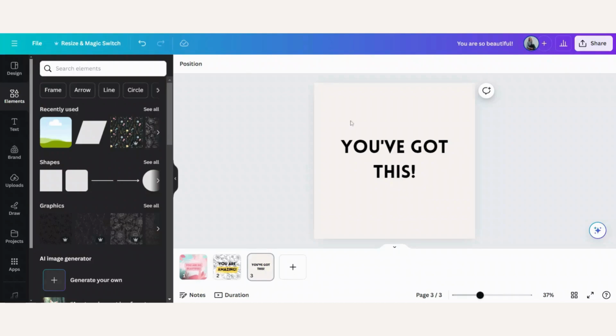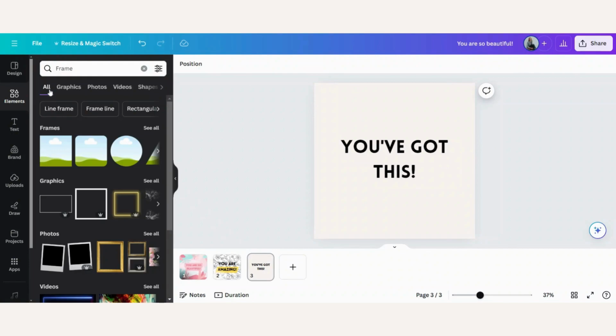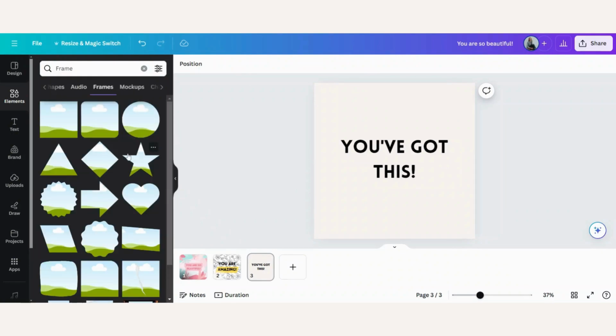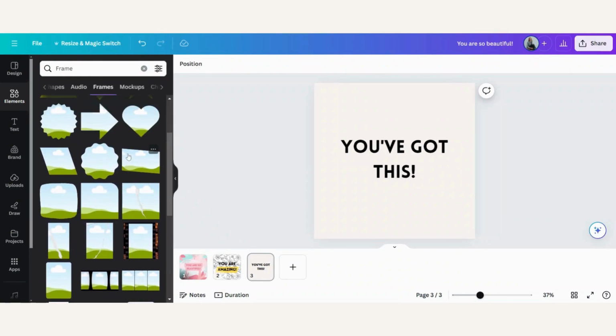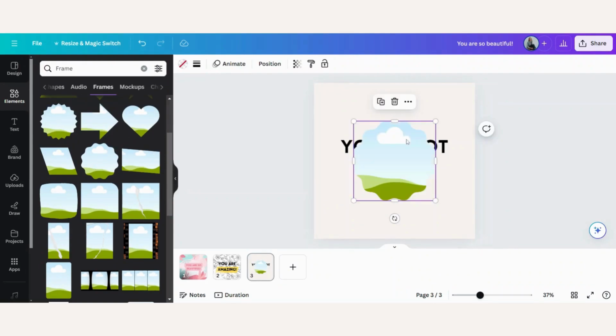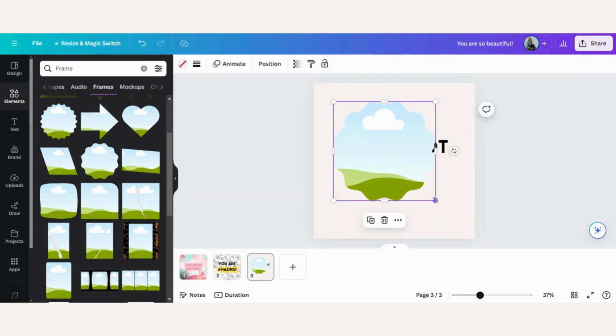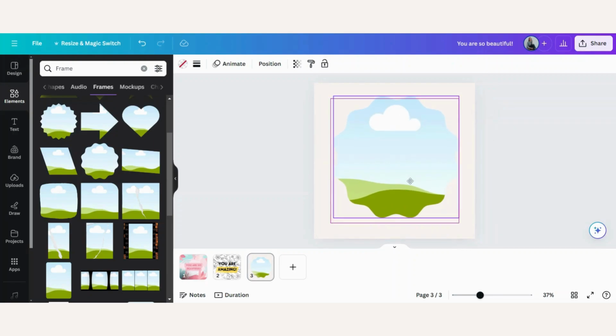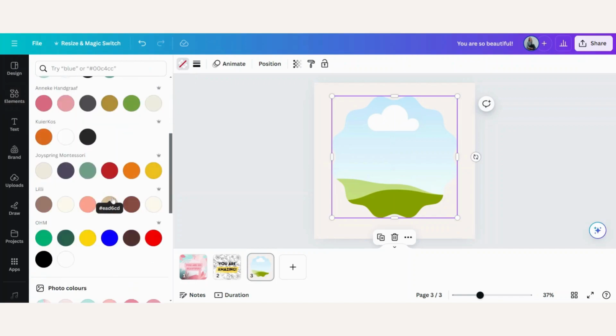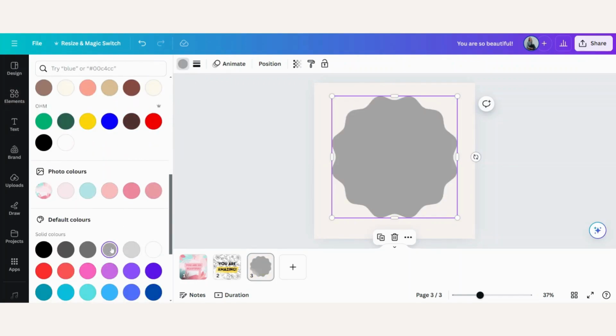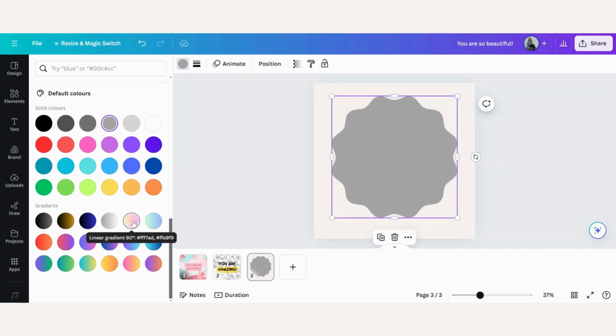For the third method, I've got a colored background, I've added the wording, let's go to elements, go to frame, see all. I'm going to choose this badge frame, make it slightly bigger. So now you can just fill that with color. So you can choose a solid color, for example, or you can also choose a gradient, okay?